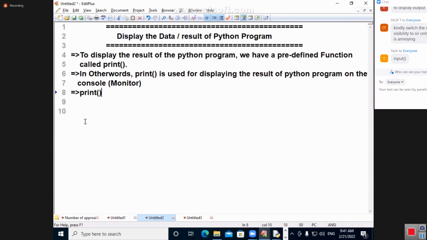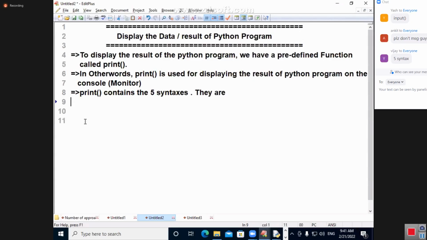So what is the syntax of the print function? The print function contains the following syntaxes. It contains 5 syntaxes. I just want to say the names. What are those? One by one, I want to explain. First, syntax number 1. All of you carefully understand? Syntax number 1. I'm going to give you the clarity.